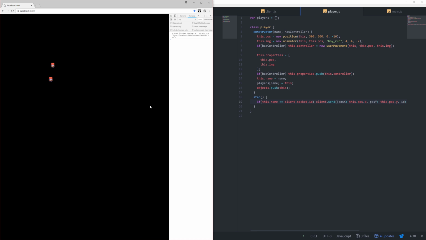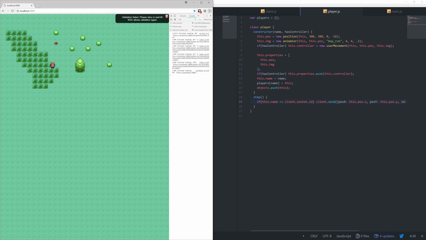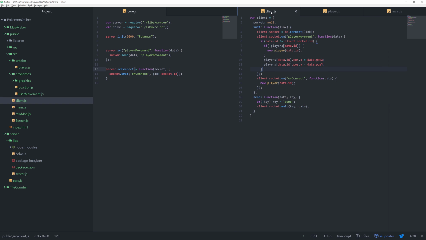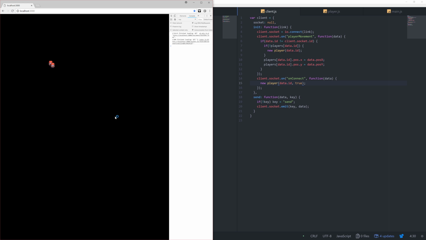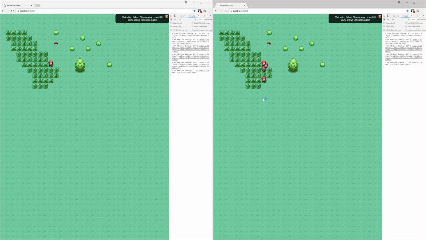So now refresh. Oh, I almost forgot actually. In the client, now we need to make it so that the player, our player, the one that we create, does have a controller. So I'm just going to add that true. Okay, if I refresh this, I come here and I refresh this, I can move one and have the other people move as well. Now, animations don't play and directions don't change, but they're moving together.